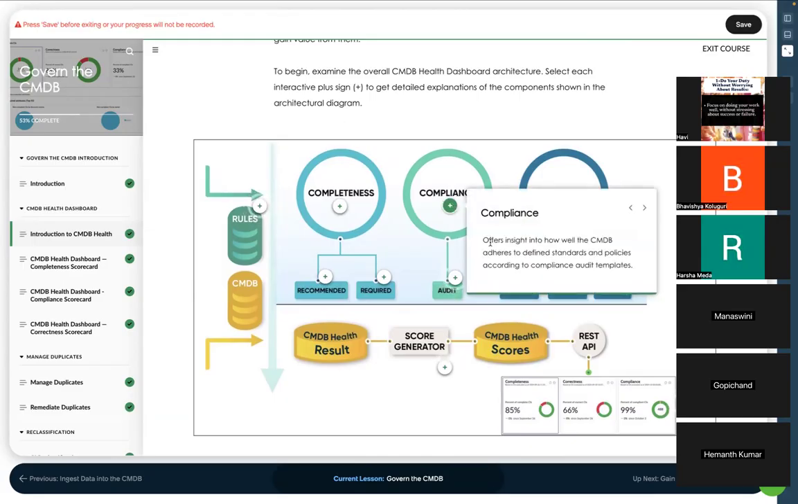So compliance offers insights into how well the CMDB adheres to defined standards and policies according to compliance audit templates. There is a set of audits or templates, and you must meet those standards. For example, if I am getting a bunch of CIs into my system, I need to have the owner, or it needs to have a bunch of relationships. I need to be able to trace that specific device, because for compliance, you are going to use the CI in incident management, problem management, change management, and any other places.